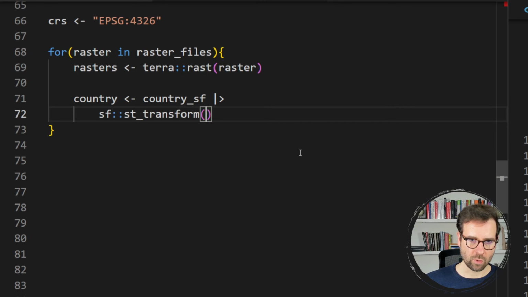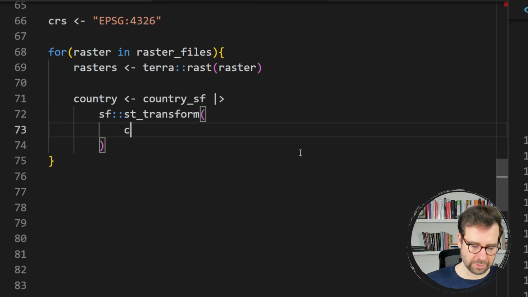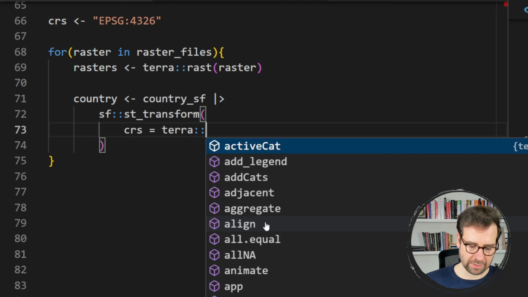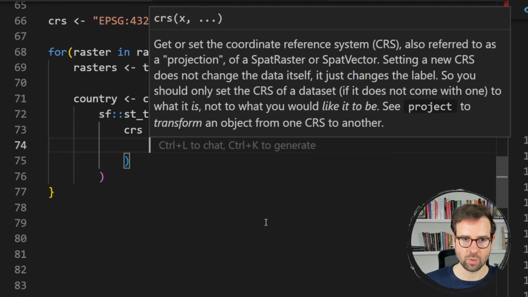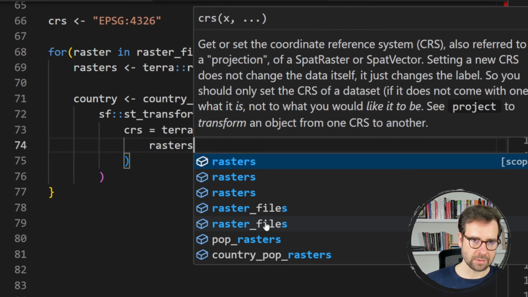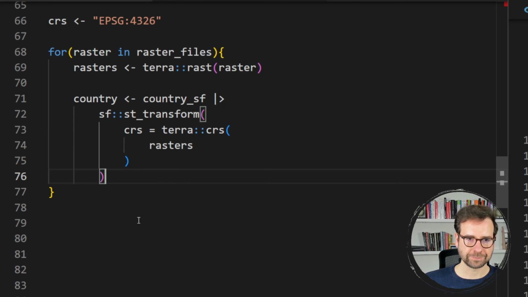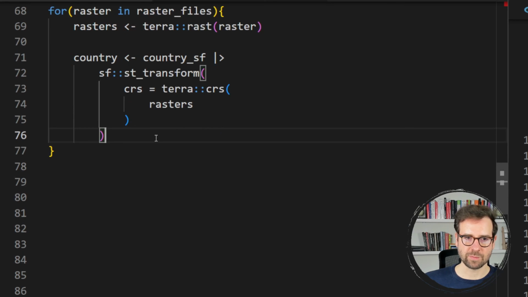So st_transform. And then for the coordinates reference system, we'll be grabbing the one for each of these raster files that we load. So I'm just going to use here terra::crs to grab what that is. And then here, rasters. Okay, that's the first part.